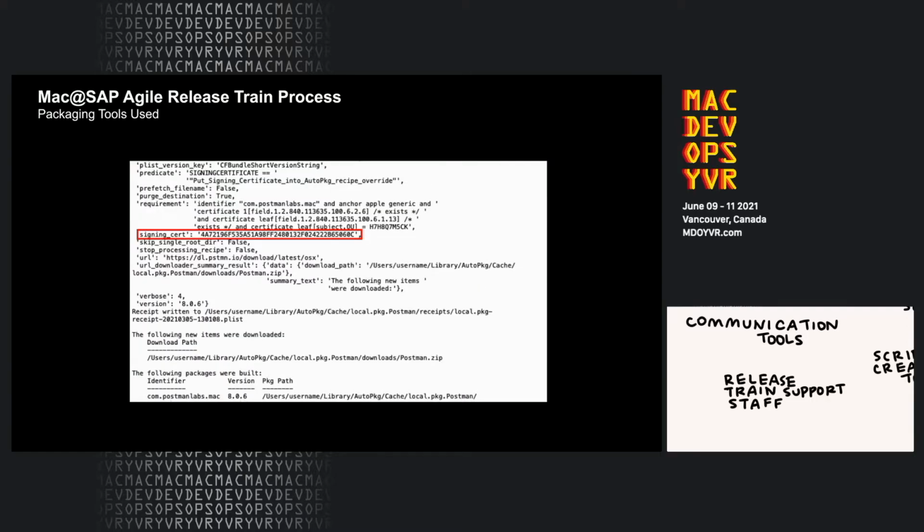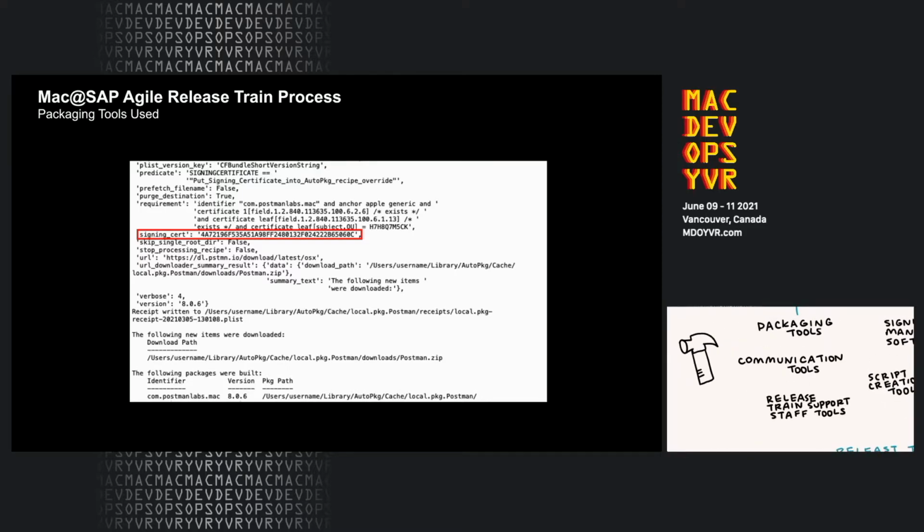From there, I need to add the fingerprint value into an AutoPkg override where I would normally be referencing a Developer ID certificate. After that, the override can be triggered as usual, and AutoPkg will create a correctly signed package.